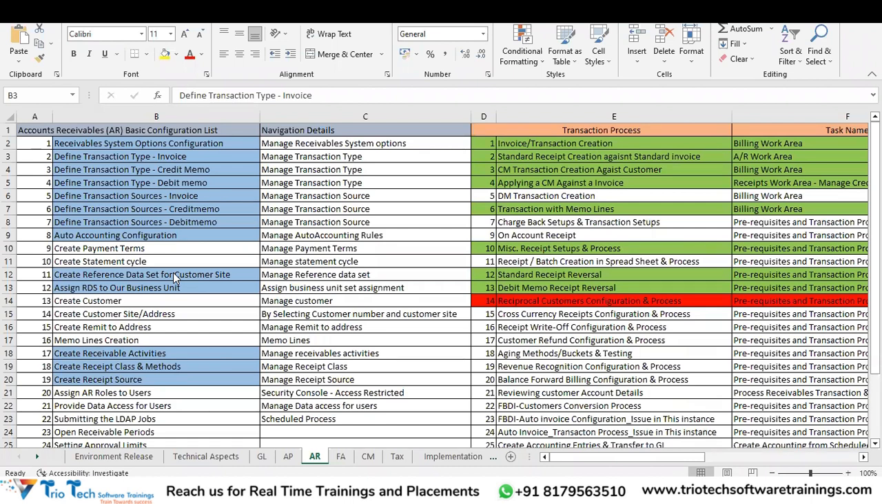Now, the reference data set is crucial from the AR perspective. Why? Because it is based on the reference data set that you give the assignment, or access, of the customer sites. So that is why the reference data set is an important, mandatory part to be created in the case of customer sites.